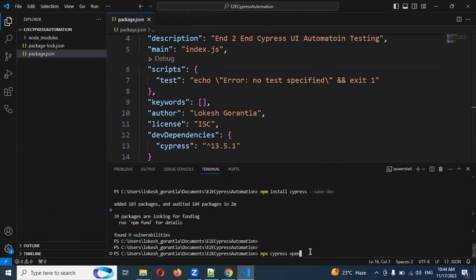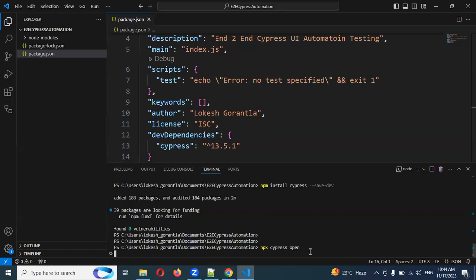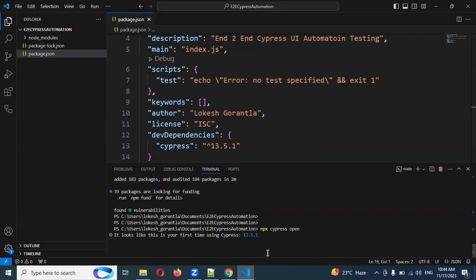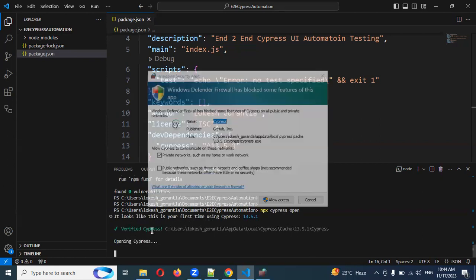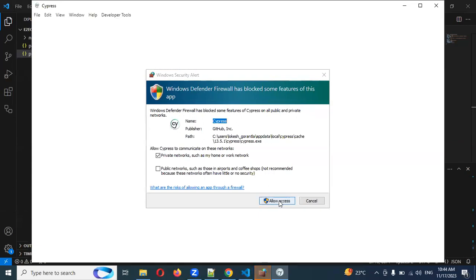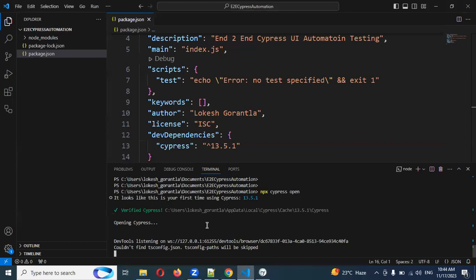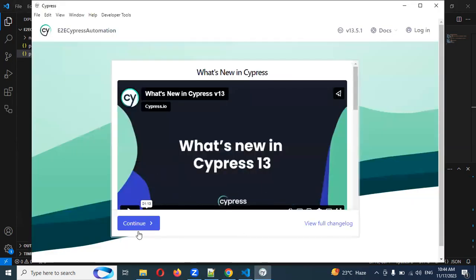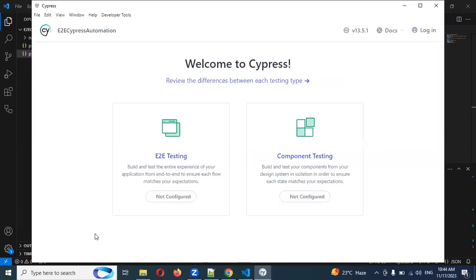Okay, then npx cypress open. If you enter this one, now your Cypress is going to launch. Now Cypress is looking like the first time. Yes, allow. Then I can see here 13.5.1 is the latest Cypress version presented. Now that particular version has started. Continue. And here also you can see 13.5.1 is the latest version.